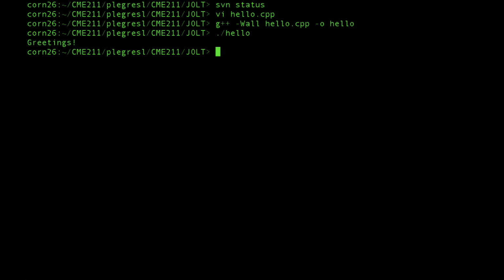We get our friendly greeting from our program, and now you will notice that if I rerun the svn status command, there's a couple things showing up. One is that the hello.cpp file is listed, and to the left of it, it says M, and that's svn's indication that there are local modifications to that file that have not been committed to the repository. And then we also see hello, which is the executable that was created from this source code, and it has a question mark next to it.